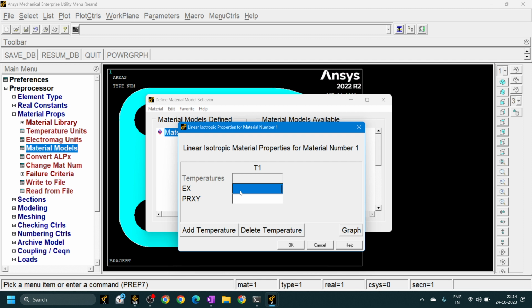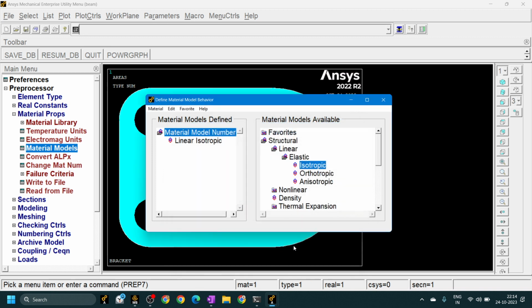200 GPa will be converted into Newton per mm square, so it will come 200 into 10 to the power 3. So we can write it as 200 into 10 to the power 3, which means 3 more zeros, and Poisson ratio was 0.3. Okay, now we'll click on the OK button. After this we'll close this one. After assigning the material, we assign the linear isotropic properties of the material and we'll close it.